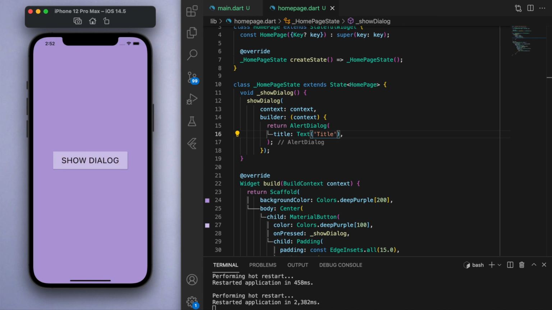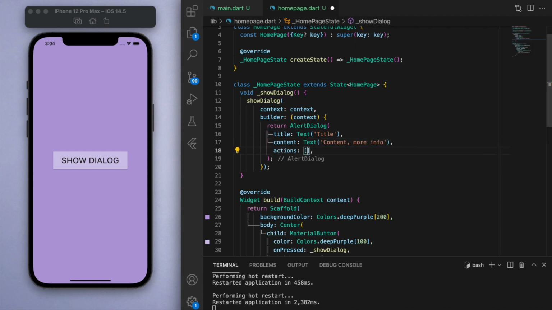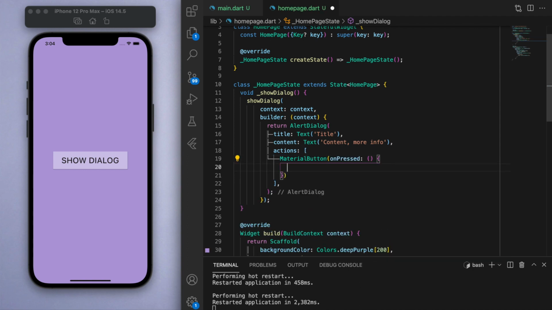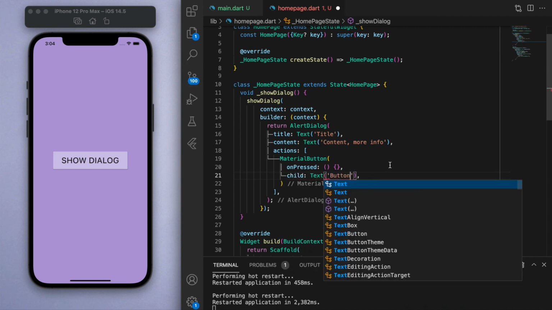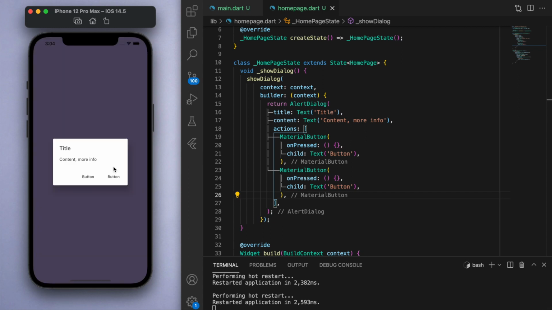Yep, so it's just a blank box that just displays the title. You can also specify the content, which is just some extra bit of information. And what's really important here is the actions. So inside the list of actions, we can create some buttons. And these buttons could really be anything. So for now, let's just call it button and create two of these. And there it is. So these buttons we can click on.